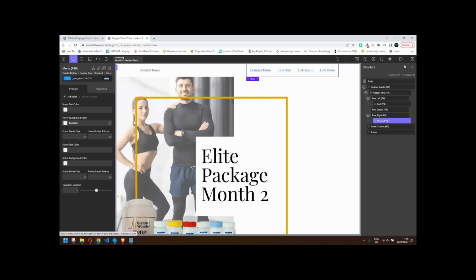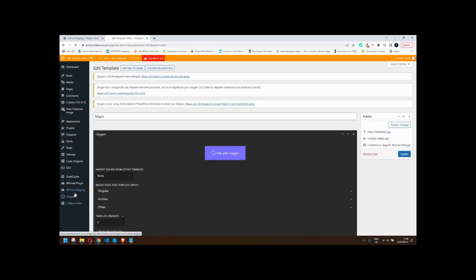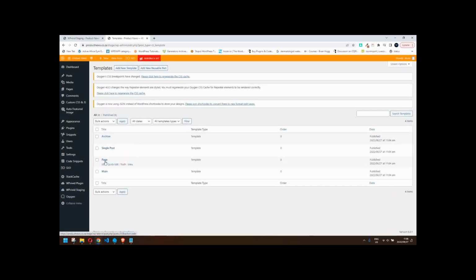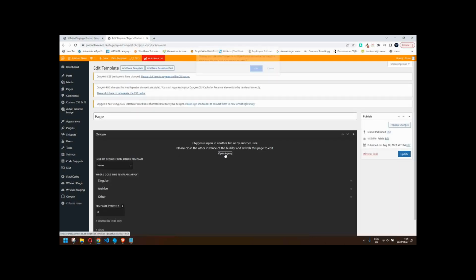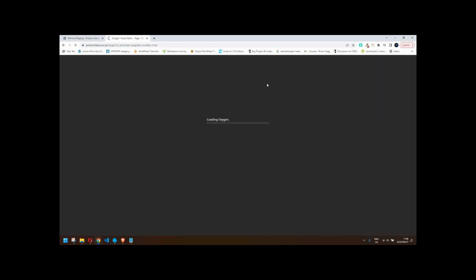But before we do that, let's go back to admin and let's just create the page template. At the moment, we only have the main template set up, so looking at a page will not show what we want it to show. So we go to page, open anyway. Going to get that message that Oxygen is already open all the time. You can just ignore that.